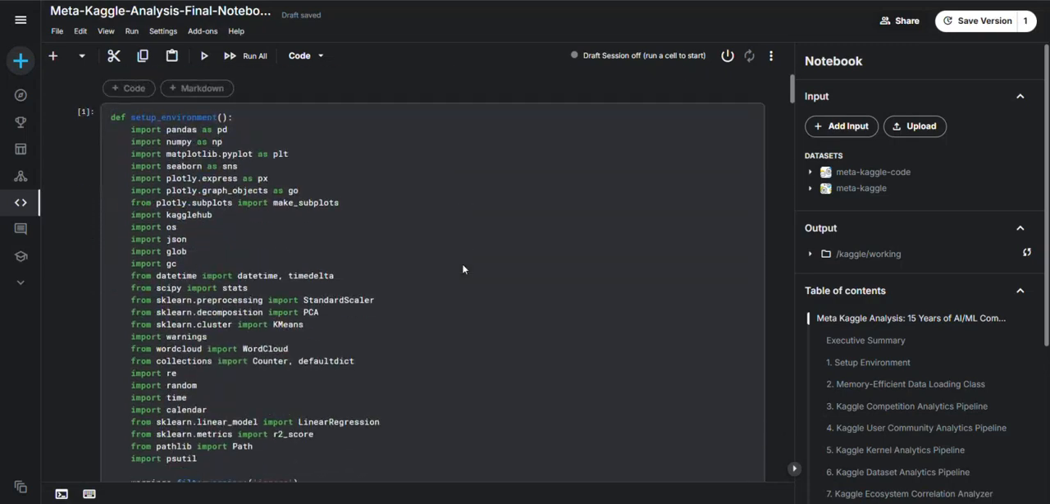The setup environment function is kind of like an organizer. It imports all essential Python libraries, and by running this once, you ensure that every part of your analysis has access to the right tools configured exactly as needed, making the rest of the notebook smooth and efficient.